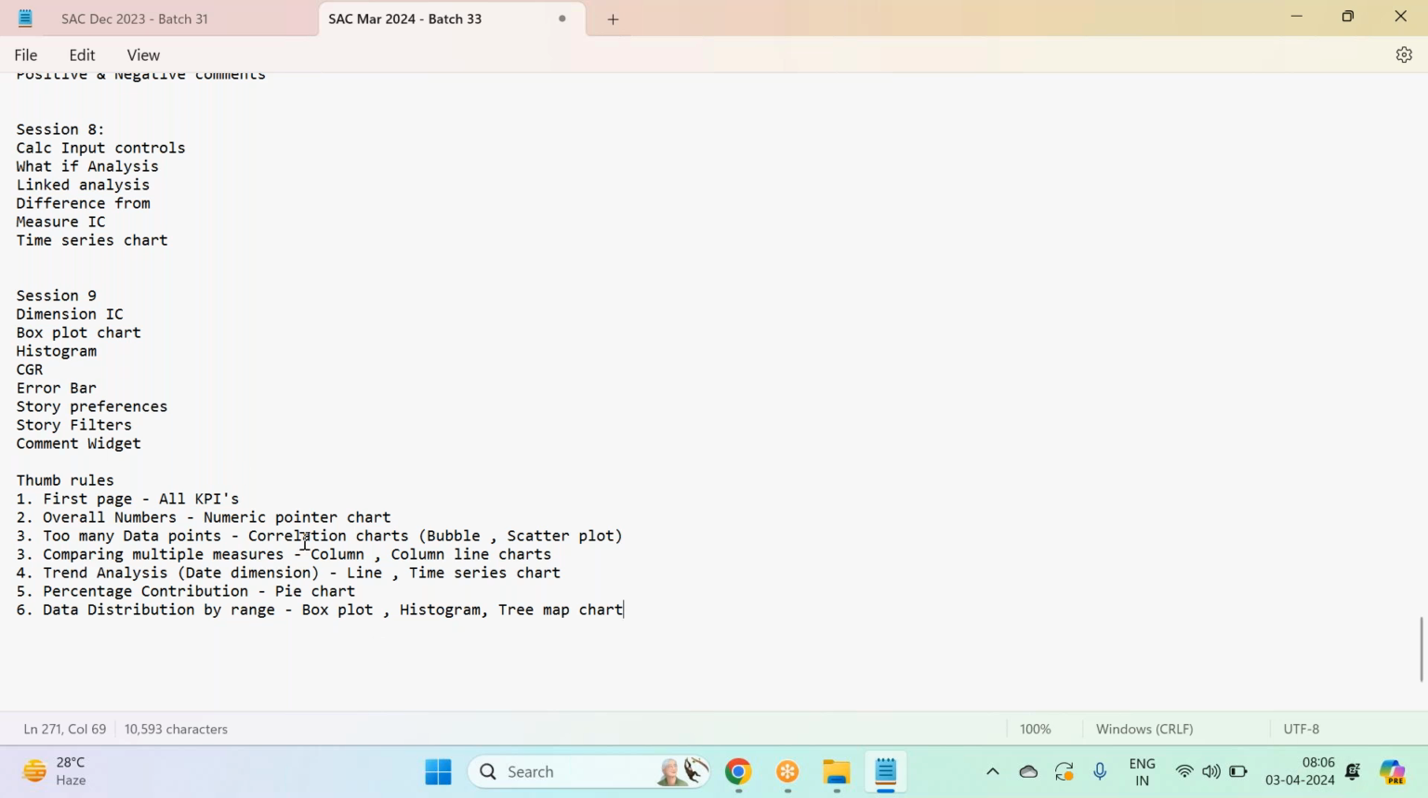Like if the user asks you to get the number of orders created, the overall number of orders, go for a numeric pointer chart. If the user comes with the suggestion that they would like to see how much percentage of orders are created from location X, location Y, and location Z, in this case you can go for a pie chart. You want to compare your sales with deliveries, so you go for bar or column charts, or line and combination bar, column and line charts. Cross comparisons.